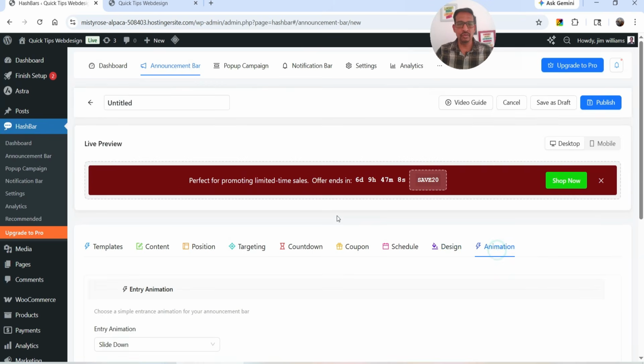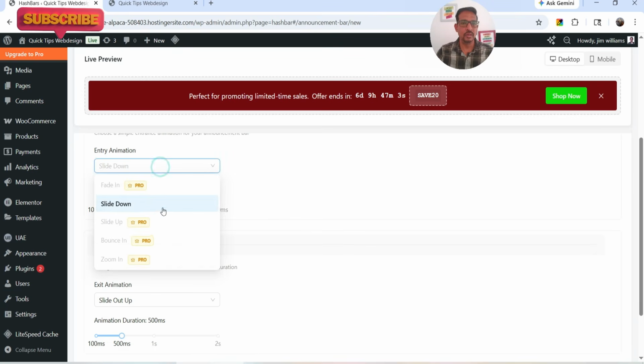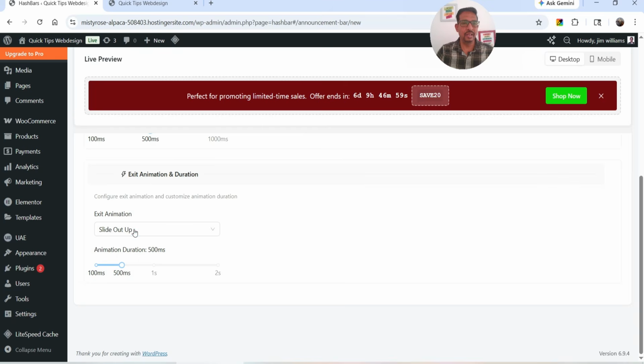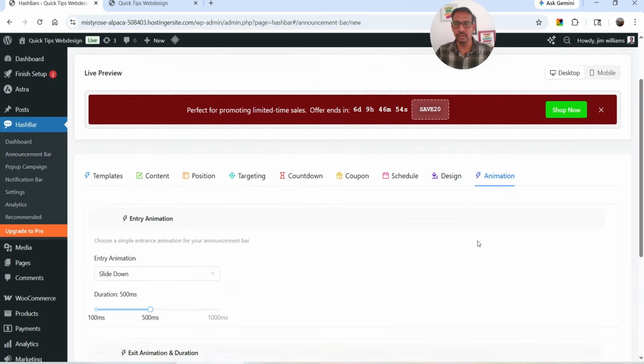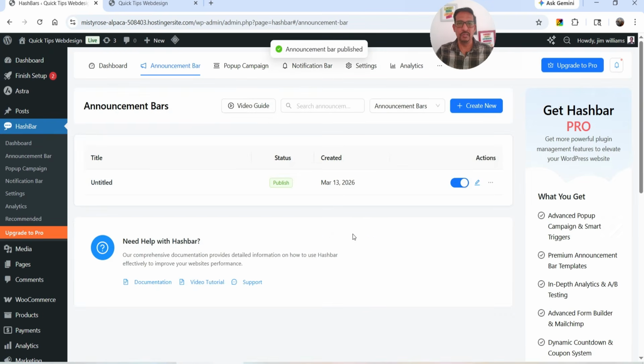All right, let's go to animation. Here you will see the animation. Entry animation is slide down. The other options are available for the pro version. This is the duration. Exit animation is slide up, and the other options are again available for the pro version. All right, let's click on publish, and we are going to publish this announcement bar.